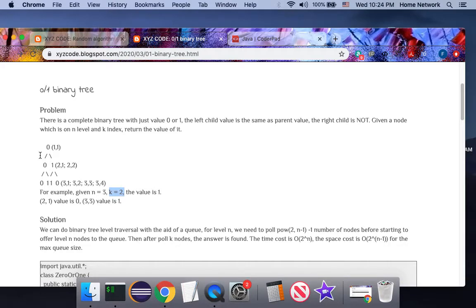3, 2: we go to level 3, position 2, and 1 is the value we want to return. And 2, 1: we go to level 2, position 1, and we want to return 0. If we are given 3 and 3, we want to go to level 3, position 3, and then we return 1. So given a random level and the position inside that level, how can we calculate the value?